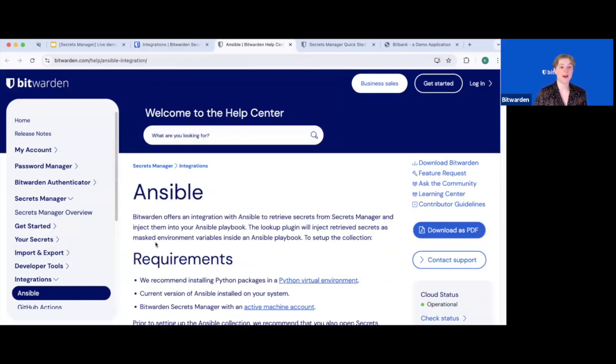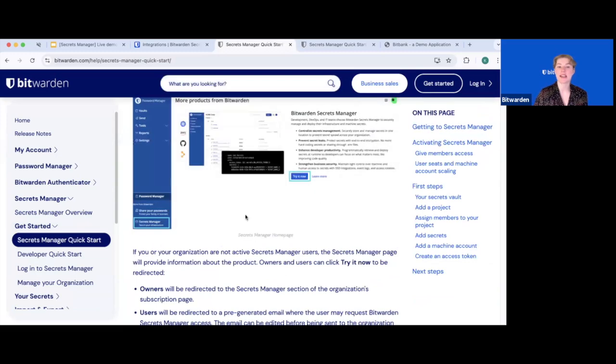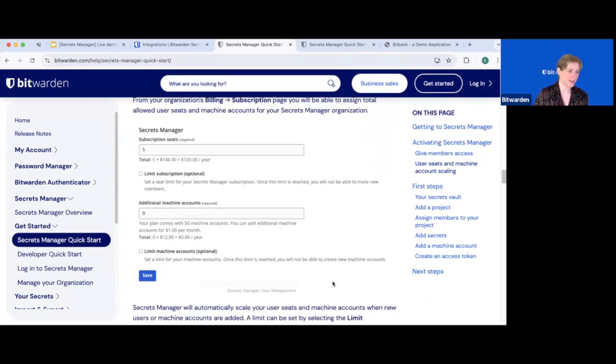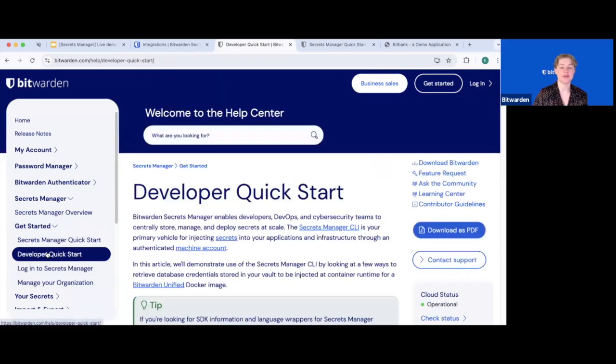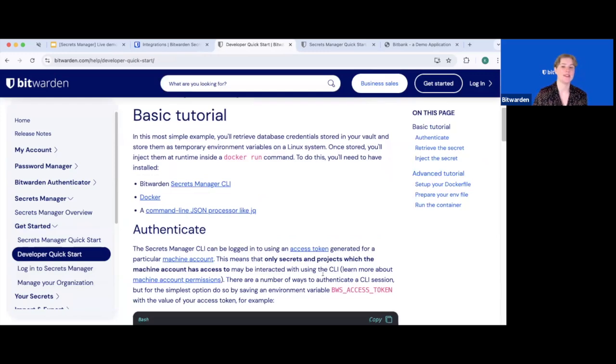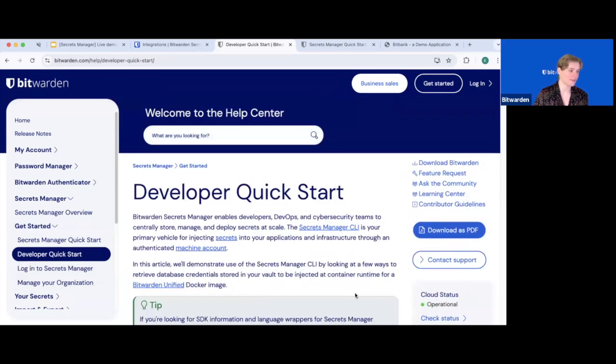The Help Center is also a really great resource for getting started and getting familiar with your Bitwarden Secrets Manager instance in general. If you go to the Get Started tab and then go to Secrets Manager Quick Start, this will help you set up Bitwarden Secrets Manager and ensure that you have all the right access. If you go down to Developer Quick Start, you'll get more information on authenticating into Bitwarden Secrets Manager and retrieving your secrets.